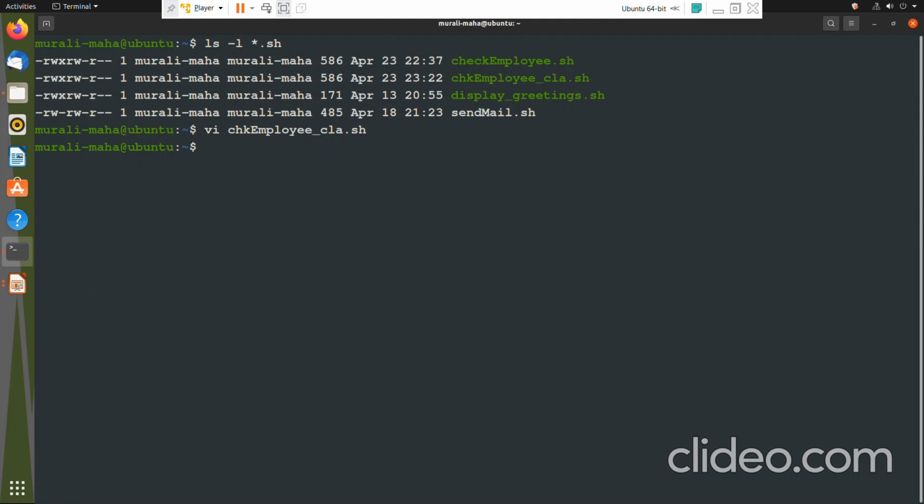Let us execute the script. /chk employee_CLA.sh. It is giving the usage information: usage /chk employees_CLA.sh, file name, employee ID. So this is how the script has to be executed.